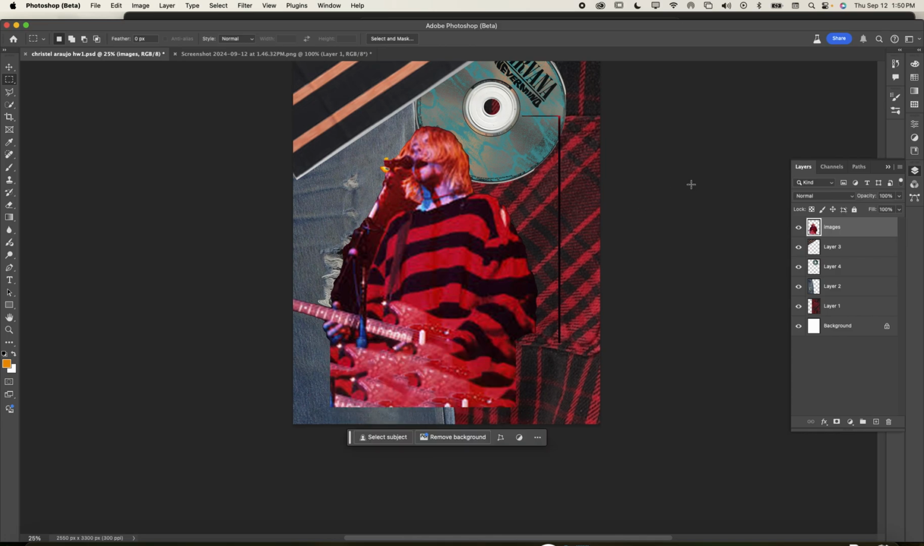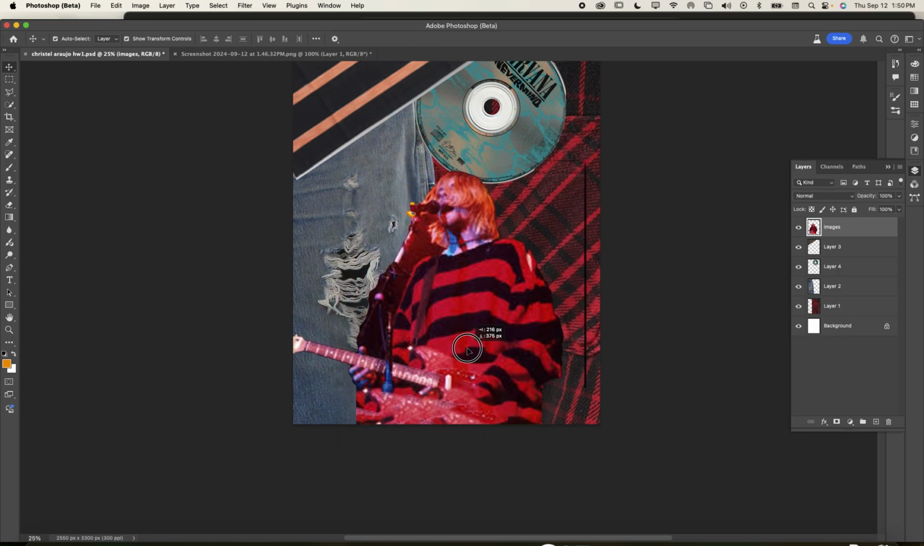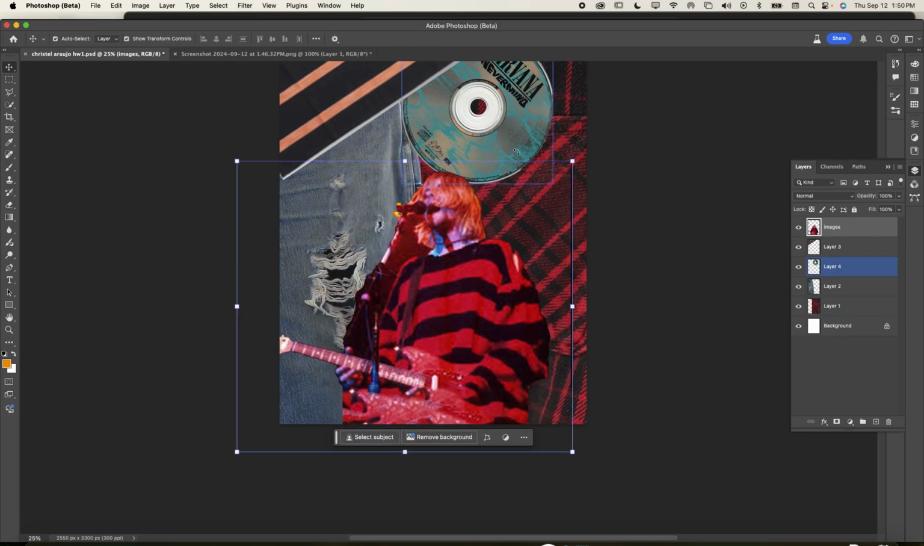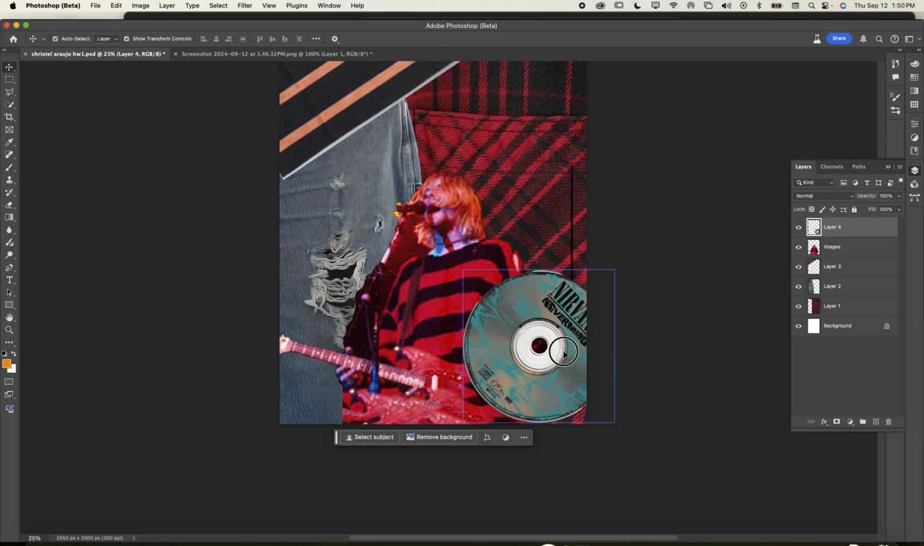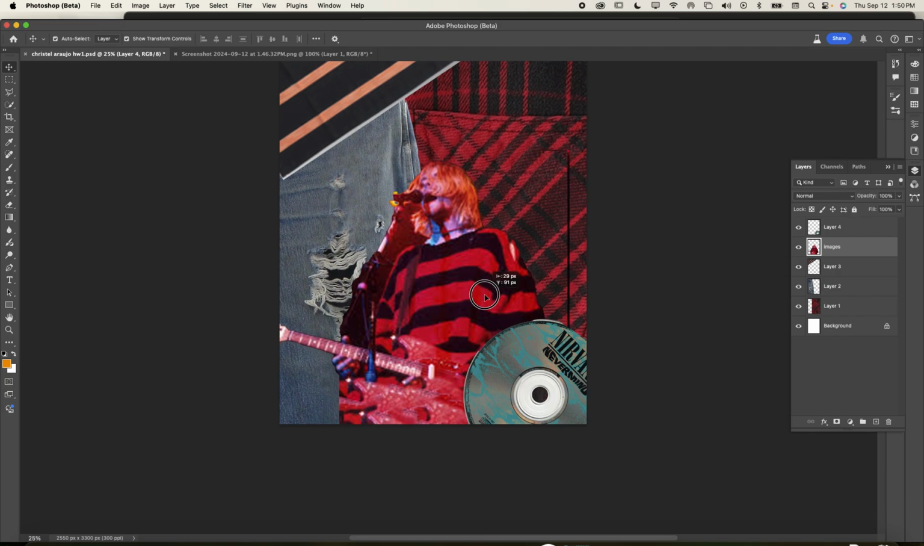Not so bad, because I can actually just do this now. No one will ever know, okay? And I can put the CD where I wanted to put it. It just gives you more options without you trying to make the image happen.